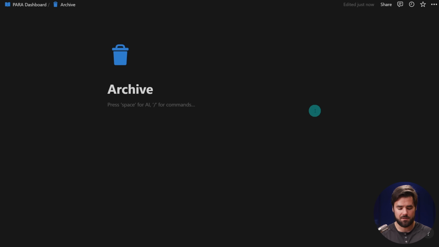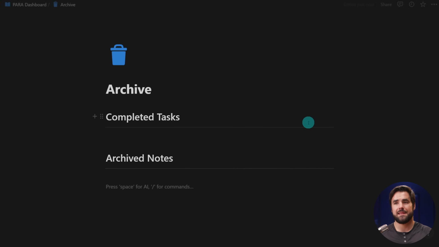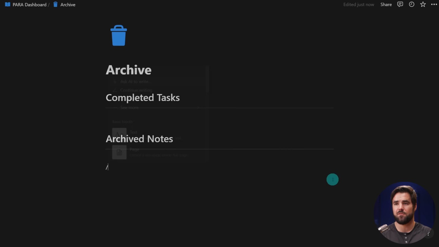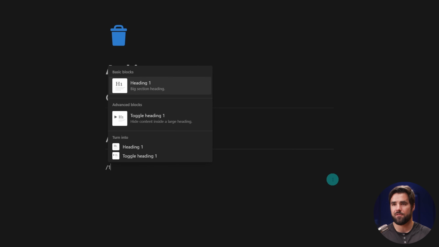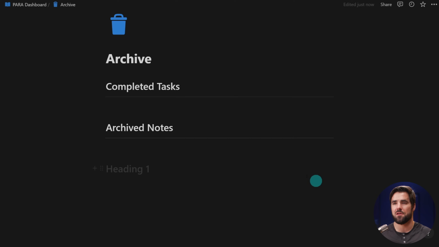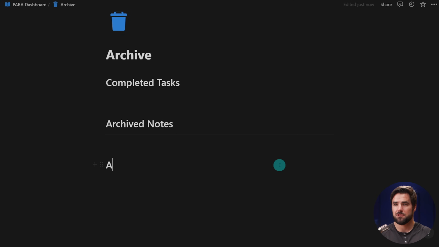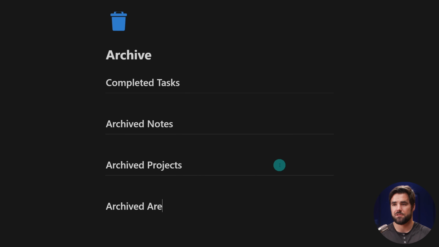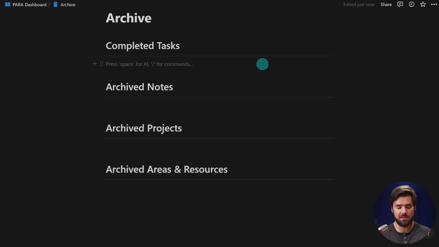and then I'm just going to put a bunch of linked databases here. So I'm going to go on down the line. I'm going to create a completed tasks section, and I'm going to do an archive notes section. And you could make these as tabs of a single linked database if you wanted to. But again, I prefer these actual sections on this purpose-made page. So I'm going to go with archived projects and archived areas and resources. And then once again, we're just going to create linked databases here.